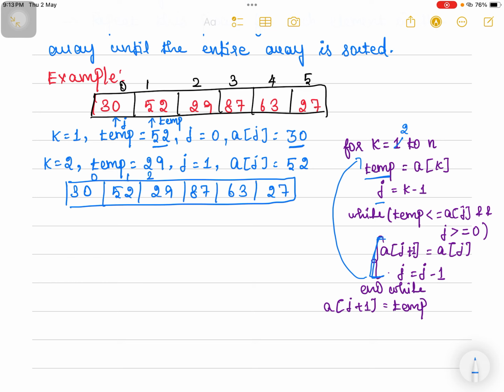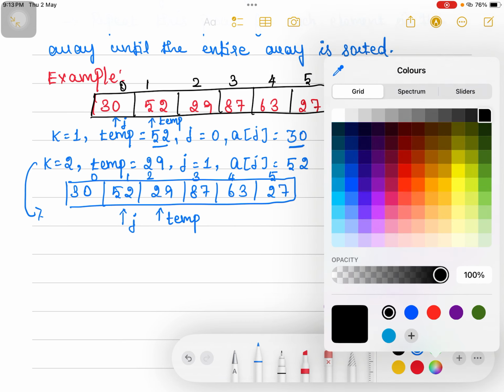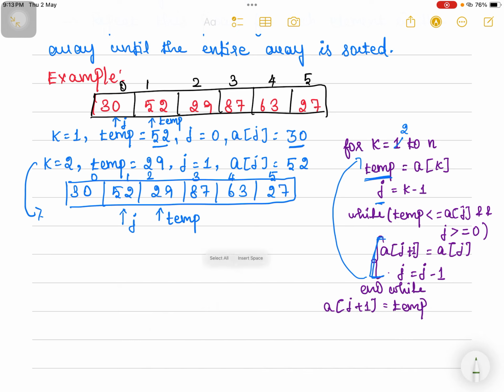Zero, 1, 2, 4 and 5. So now here during the second iteration, under the temp variable 29 is stored and j is pointing to 1, and this is our j. Now check for the condition. So after setting up the temp and j, check for the condition whether the temp is lesser than array of j. Check, yeah, this is our temp and this is our j.